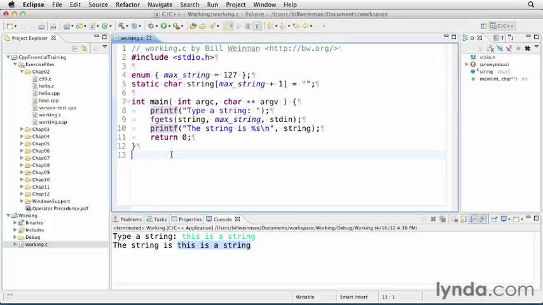So that's how fgets works. fgets here is the function that actually gets the input from the standard input stream. You will sometimes see examples that use a function called gets without the F before it. And don't ever do that. You'll see examples that do it that way.